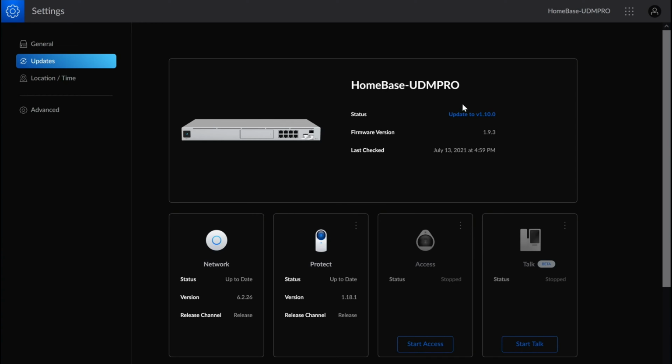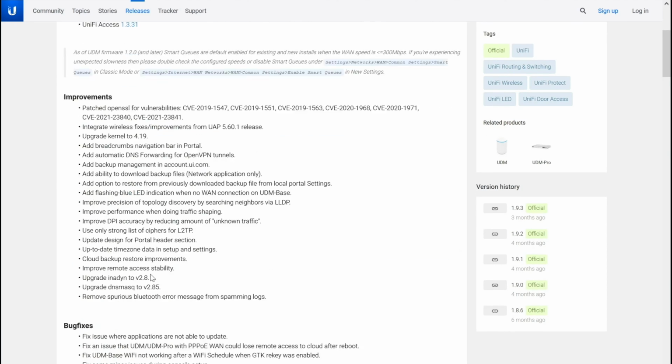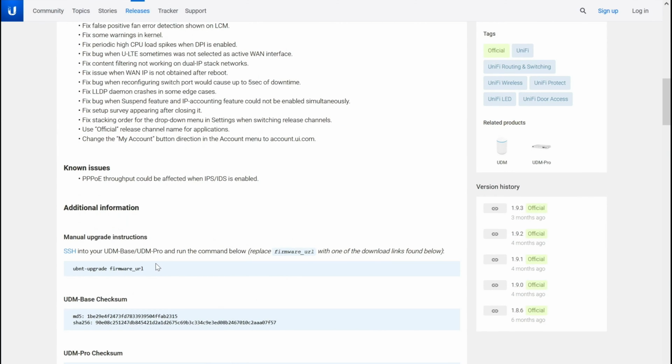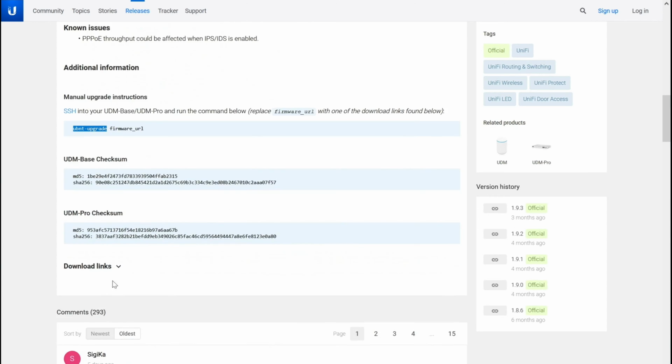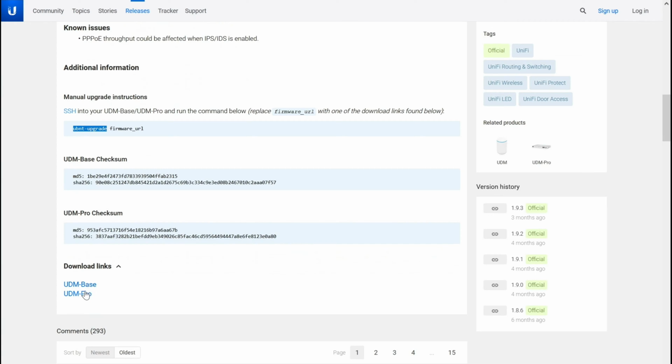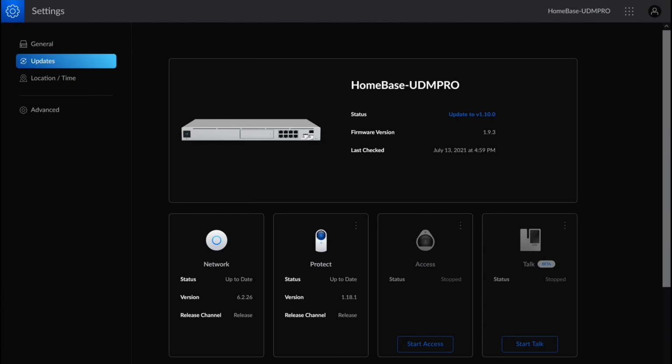Some of us are going to see an update here. If you don't, then you're going to have to SSH into the machine. In one of my other videos, I showed how to do that. If you do need to run the update through SSH, basically once you get a shell, you paste the command ubnt-upgrade, space, and then you grab the download link that's appropriate for your UDM, whether that's a base or a Pro, and then you hit enter and wait for it to update.